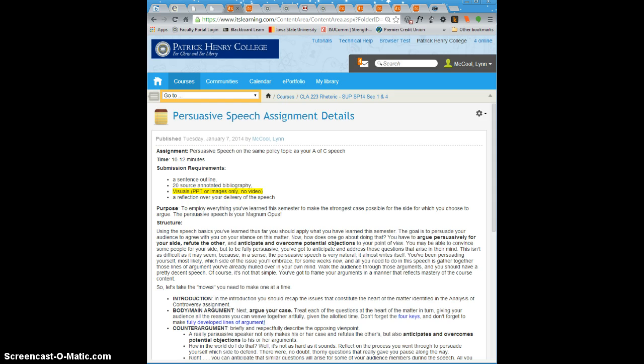You will need to submit a full sentence outline again. You will submit a 20-source annotated bibliography. You will also be using visuals in this speech, so you need to use at least one visual. It could be a PowerPoint or just an image that you project behind you, or it could be multiple images that you project throughout the speech. It depends on your topic and on what you feel would best visually support the text of your speech. I am asking, though, that you do not use any video in your speech.